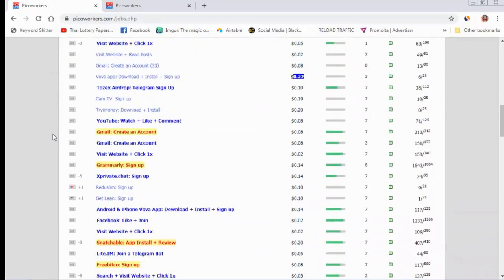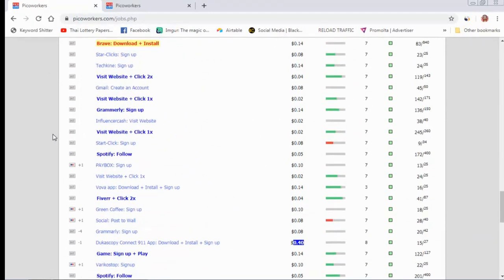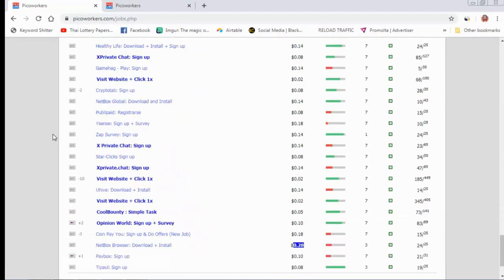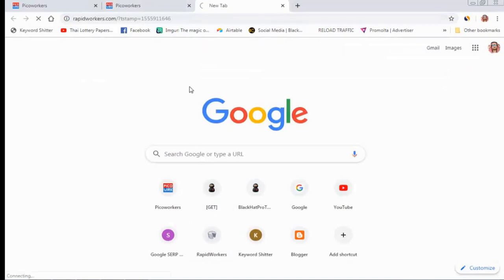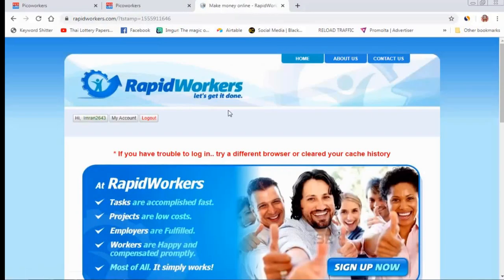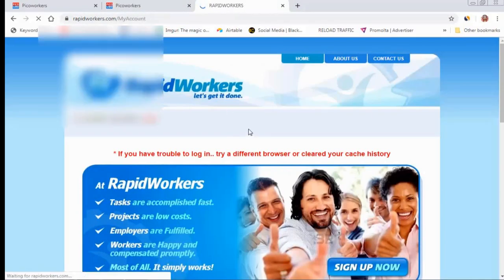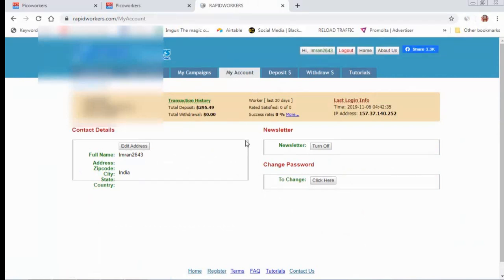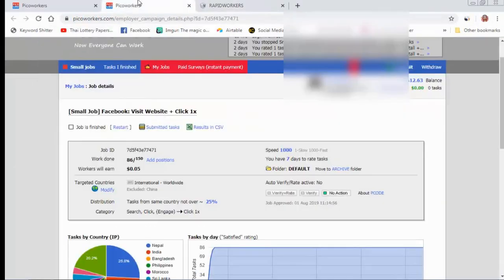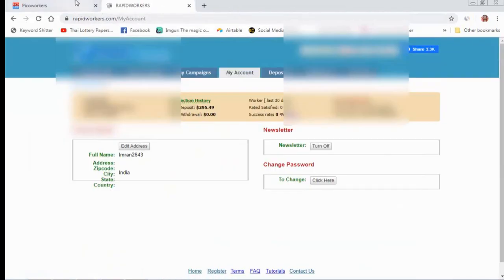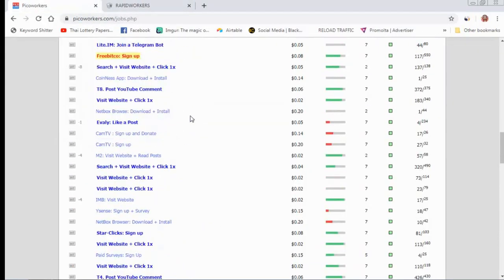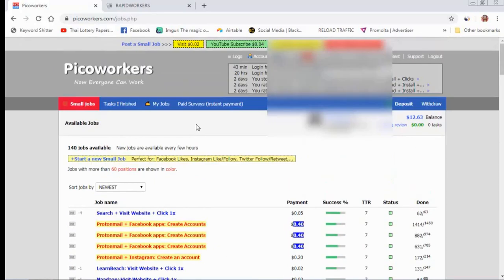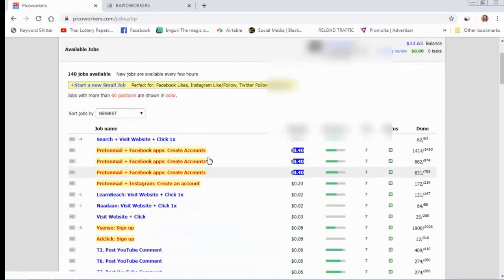This is PicoWorker. This is the best website in the world for the Google AdSense black hat earning method. And the second website I always use is RapidWorker. This is also a good website. I think many people are active here, but PicoWorker has many more people. Thousands of people are working part time on PicoWorker. I think this is a super hit website.